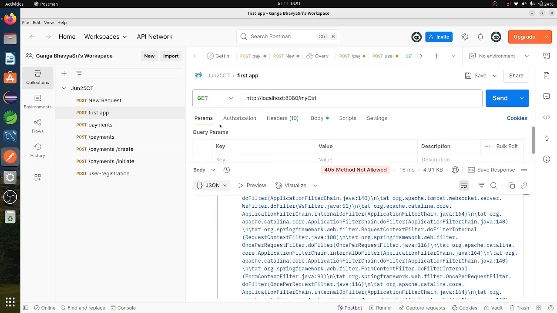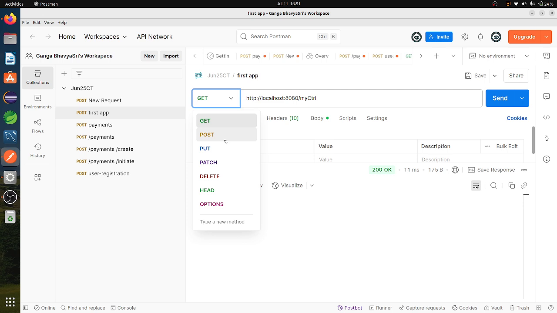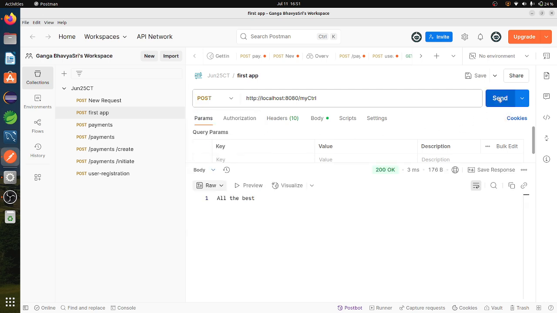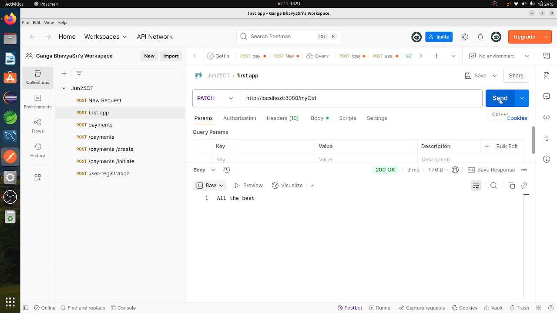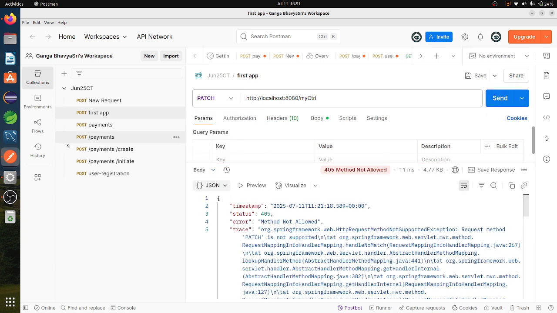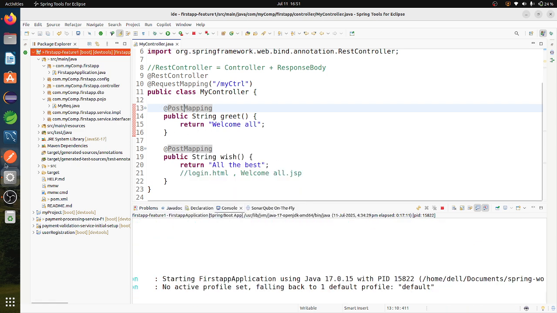Now I will use the get method, and it is returning me welcome all. If I use post, then it will give me all the best. But if I change this mapping again, it will throw me an error because that type of method mapping is not there in my class. And next, if I use two methods of the same type of mapping, two different methods but the mapping is of the same type, again it will throw an error.